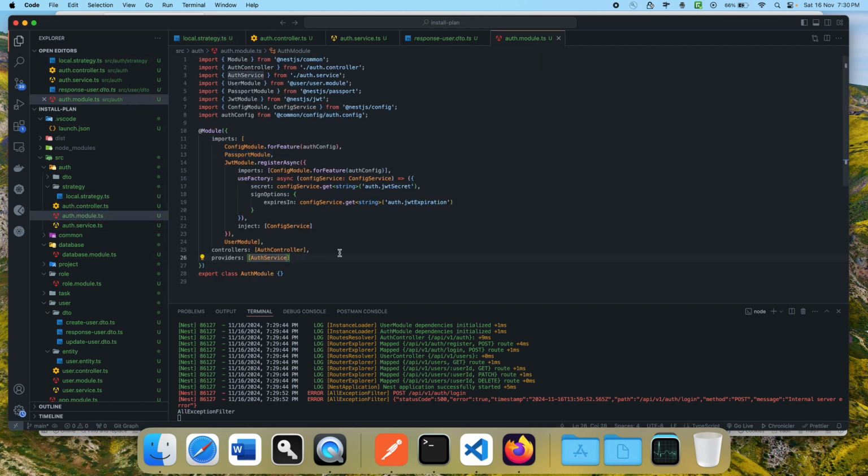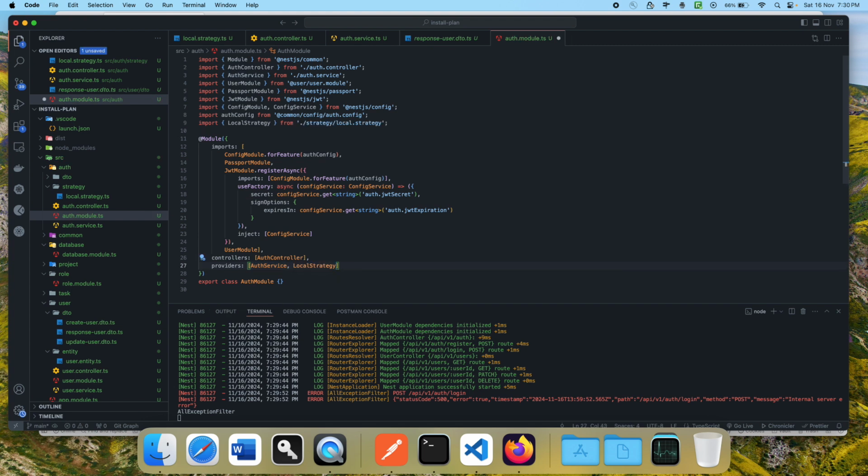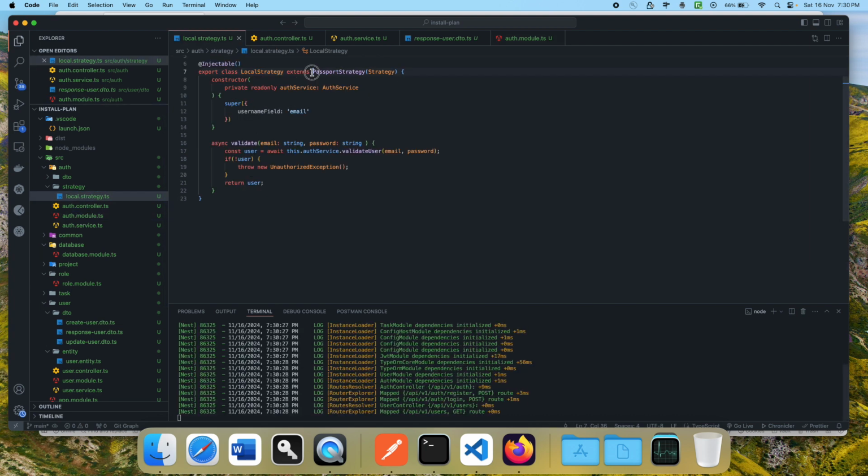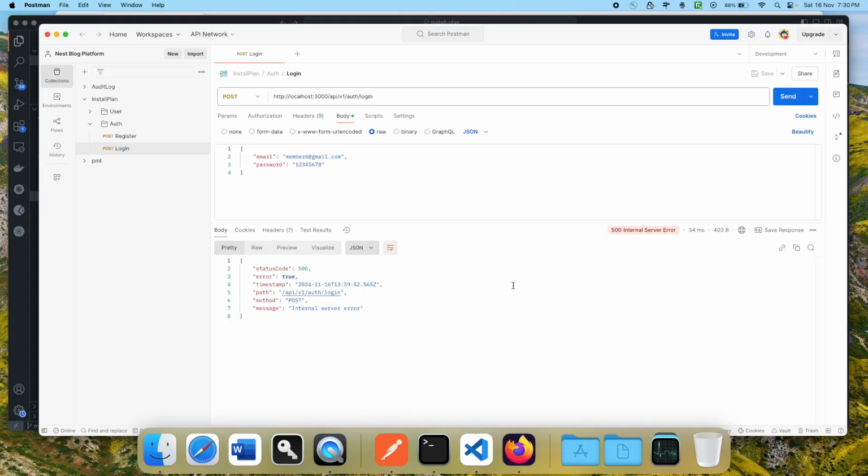Let me just put it in providers and see if this works. Although once you extend this with passport, it is automatically registered. You don't need to export it to use it in another module. It will be registered throughout your application. Let's try this, and if this doesn't work, then we'll try to debug. Okay, now this is working fine.